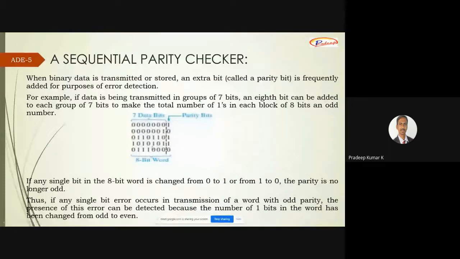Similarly, there are some other examples given over there, where they have taken examples of even parity and odd parity, right? So, continuing with the explanation.